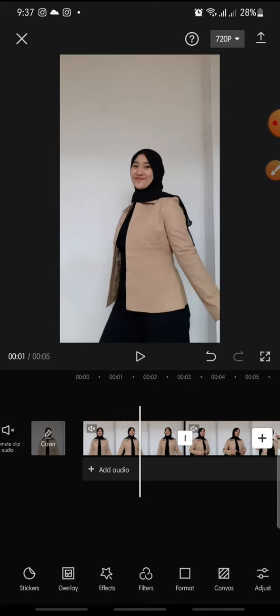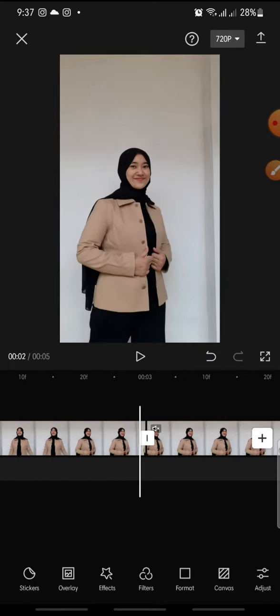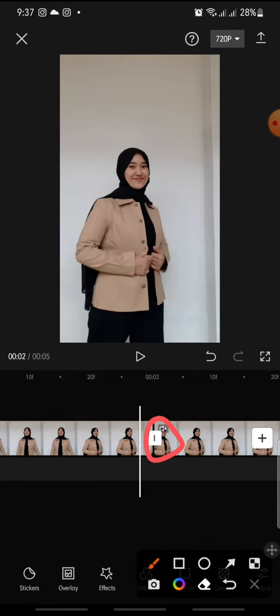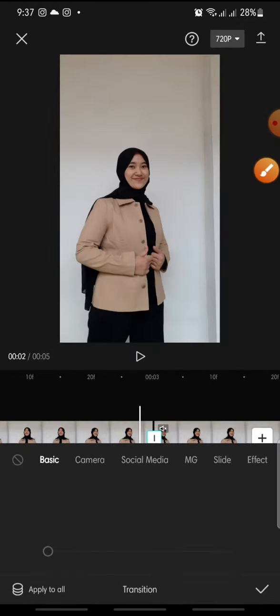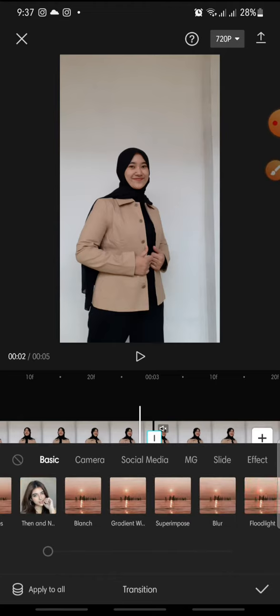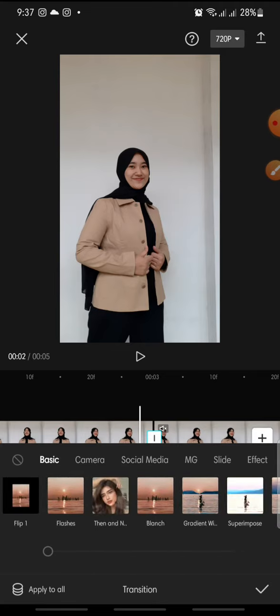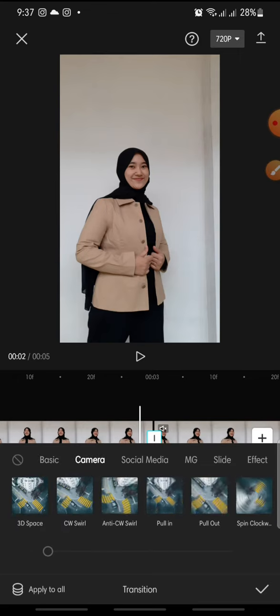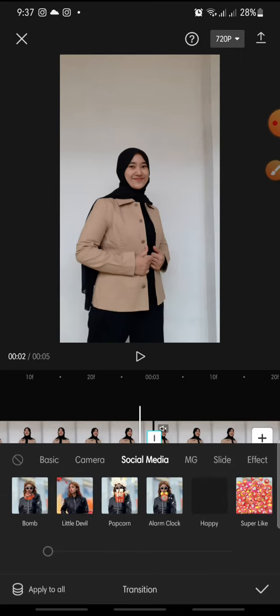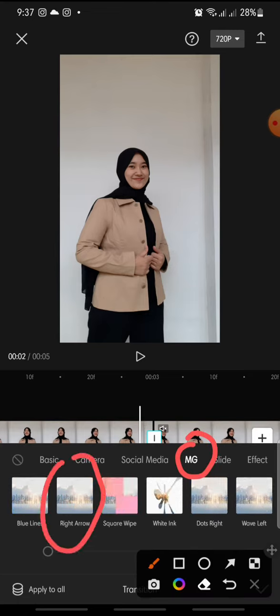And after this, if you wanna add transition effect on CapCut, you just click on the box white icon at the video, this one. You can click on it, and then in here you can see many transition effect on a CapCut apps. You just choose the transition that you want to add. I want to try to add this one at the MG and then right row.